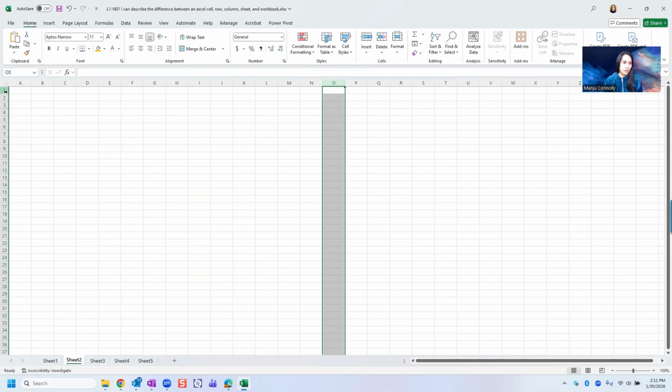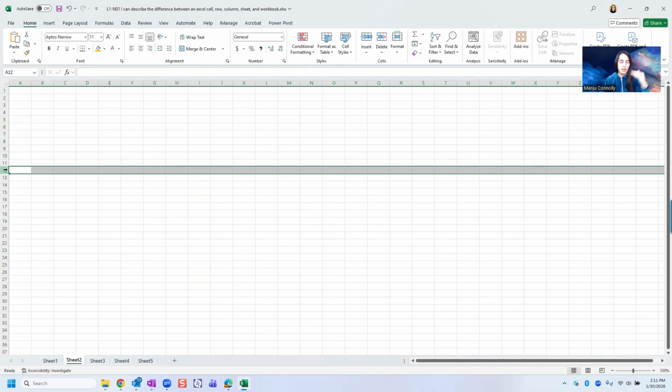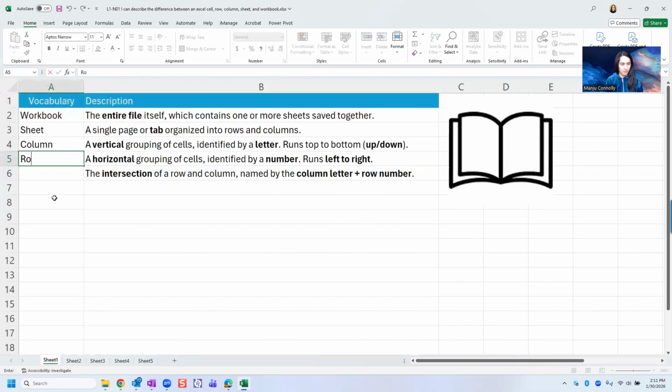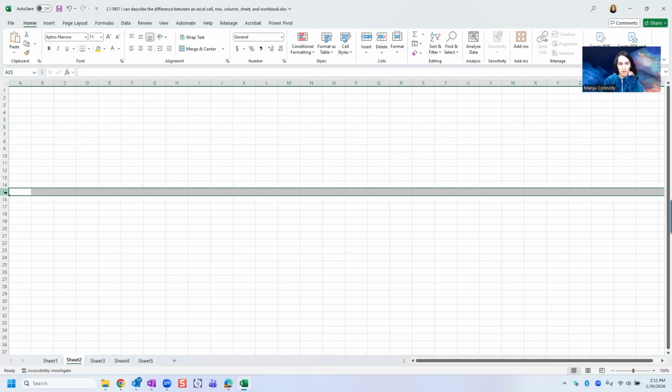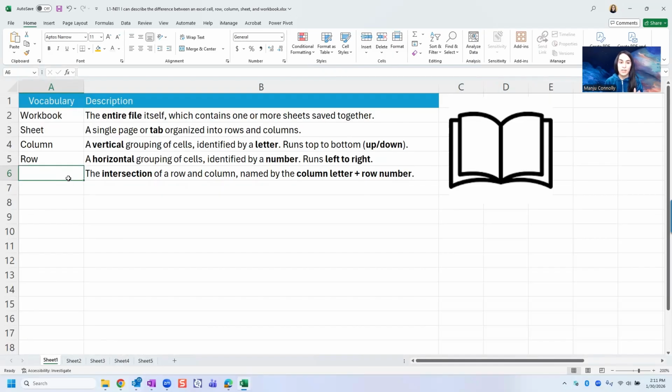And similarly, these numbers indicate how far up or down on each tab to look. These are called rows. A row is a horizontal grouping of cells identified by a number. Row 6 goes from left to right. Row 15 moves from left to right. The intersection of a row and column is named using the column letter first, followed by the row number. This is called a cell.